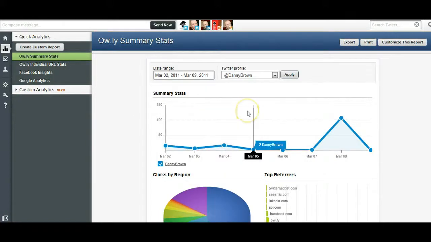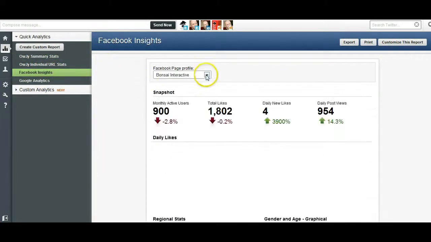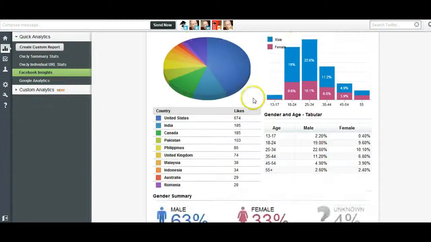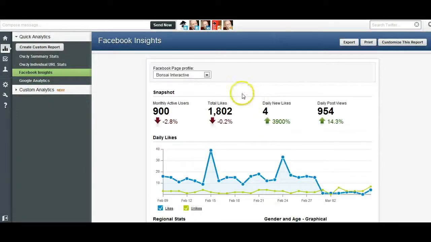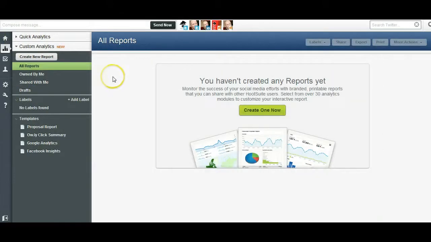So it's a pretty basic, simplified analytics approach, and you could also get that for your Facebook Insights. So you can see there, if you go to Facebook Insights, you could also go Bonsai Interactive, and it just shows you some of the Facebook stats behind it. But now what they've got is they've added custom analytics, which is a whole new ballgame altogether. And you can create reports from a series of templates.